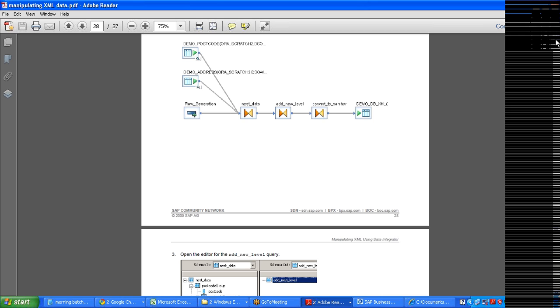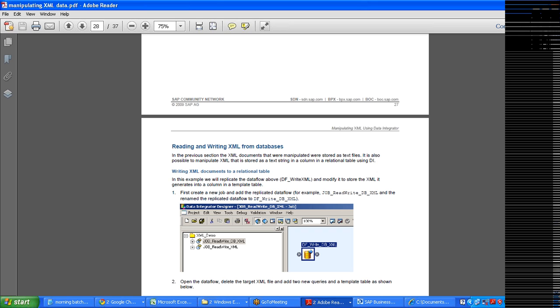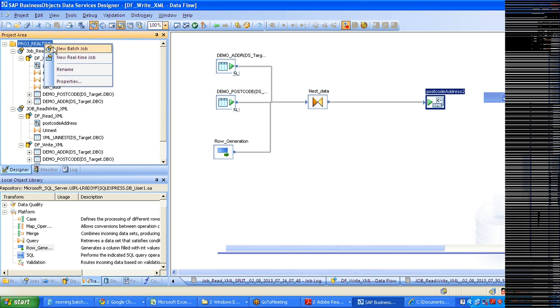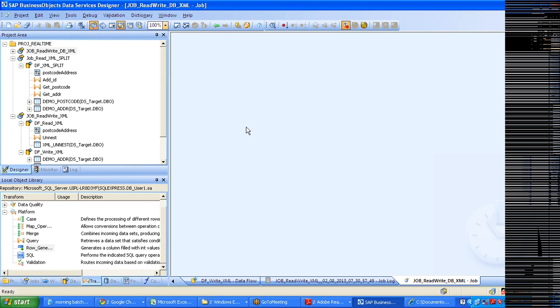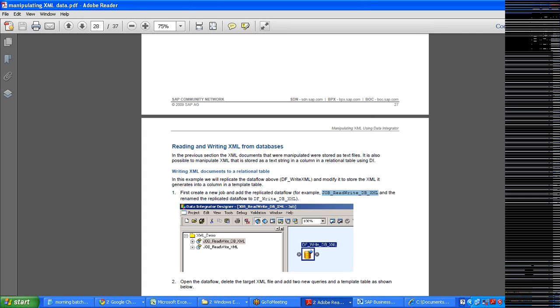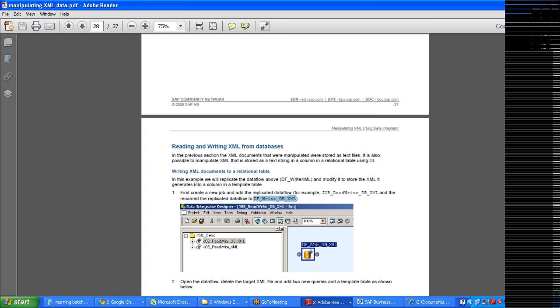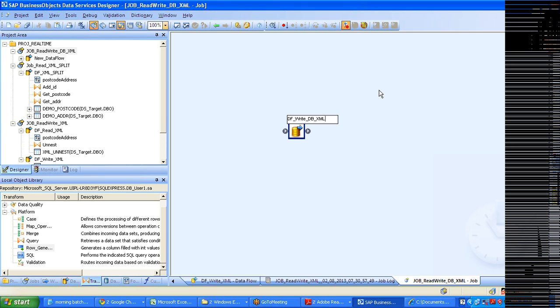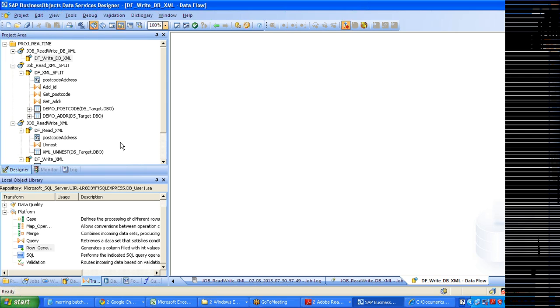Okay, so the job name is write DB XML. So job write database XML is the job name. Let us create a job, right, and let us create a data flow, write database XML. Alright, so now we just need to have the same structure.